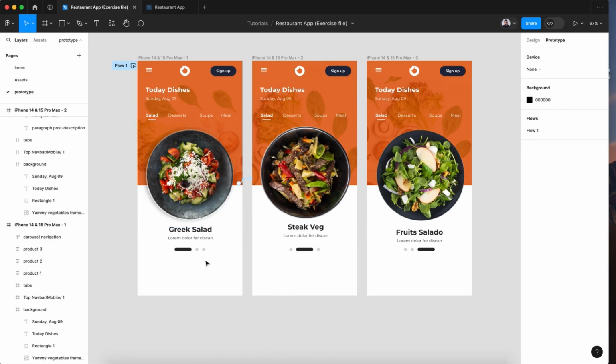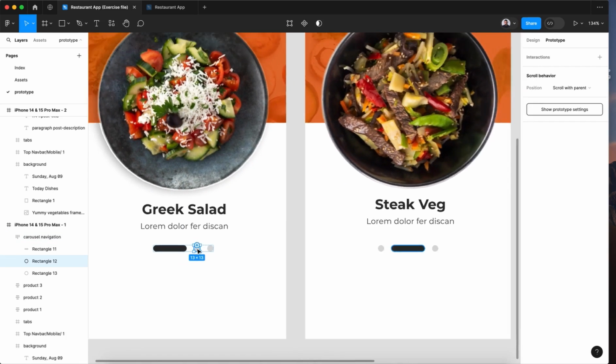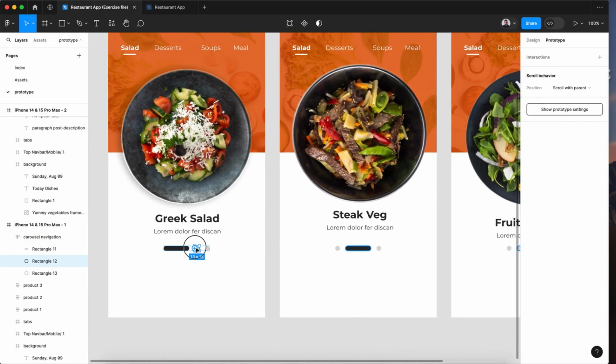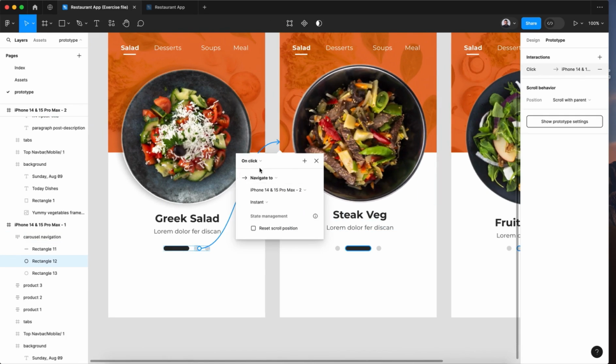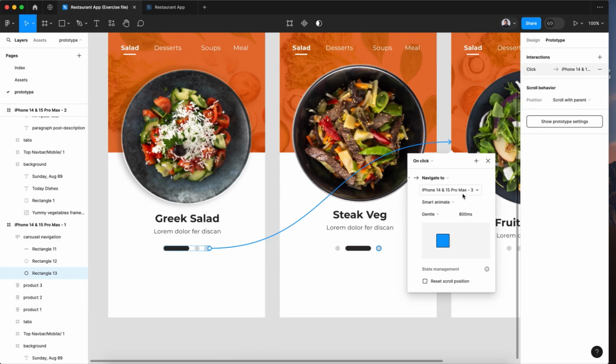Alright, now we'll do this also for the knobs. The second one, let's connect it with the second screen and let's keep it at on click, smart animate, gentle, 800 milliseconds. Now for the third knob, select it and connect it with the third screen, and let's keep the same configuration.